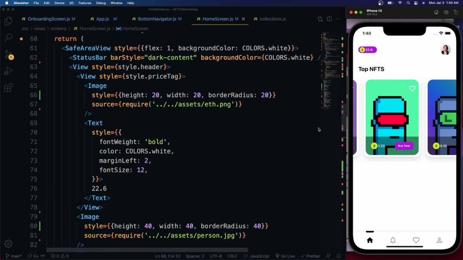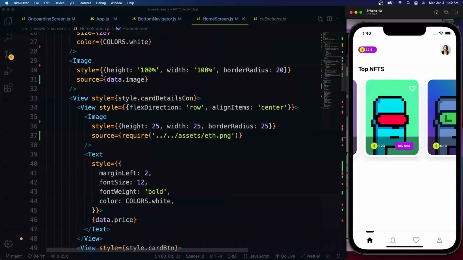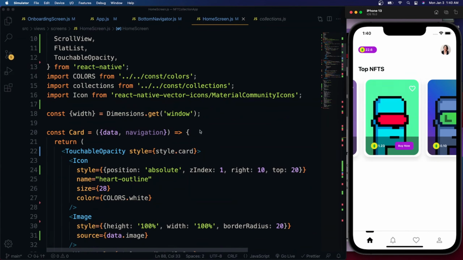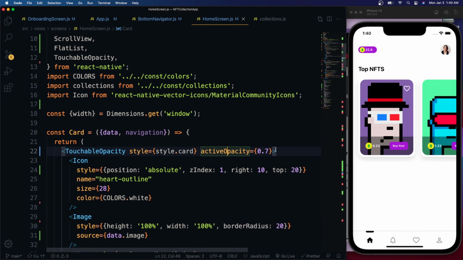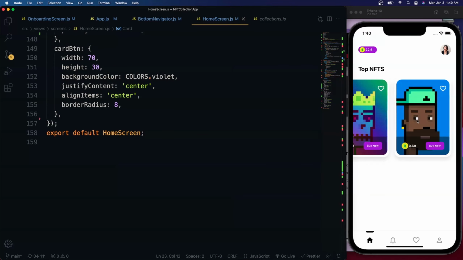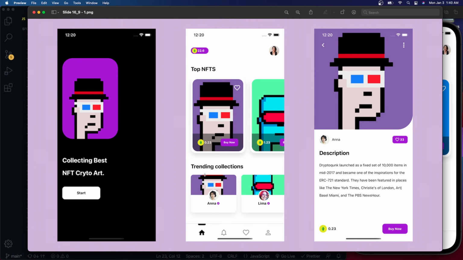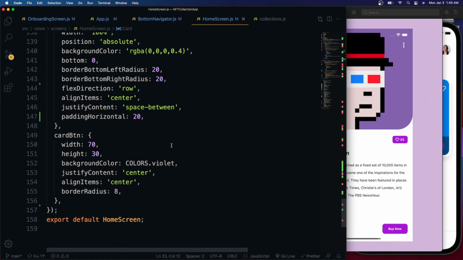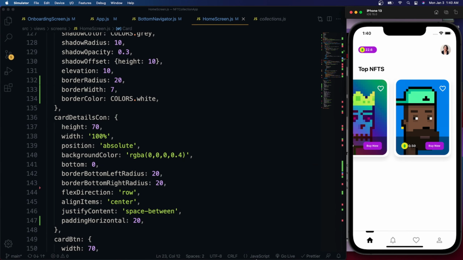Now we are going to reduce the opacity for the touchable opacity component. So we'll say active opacity and we'll set it to 0.7. And now we have the active opacity reduced. So that'll be all for the card. Now next step, we are going to start adding this trending collection card. But before we do that, we are going to add this trending collection text over here.